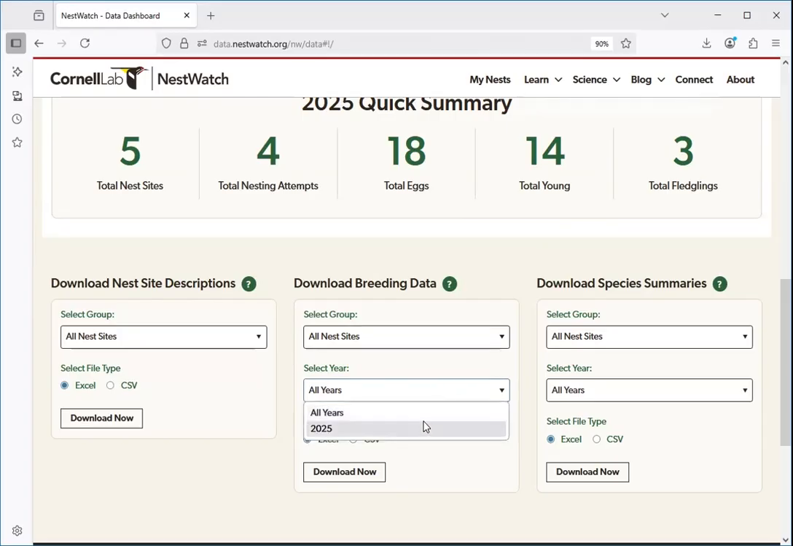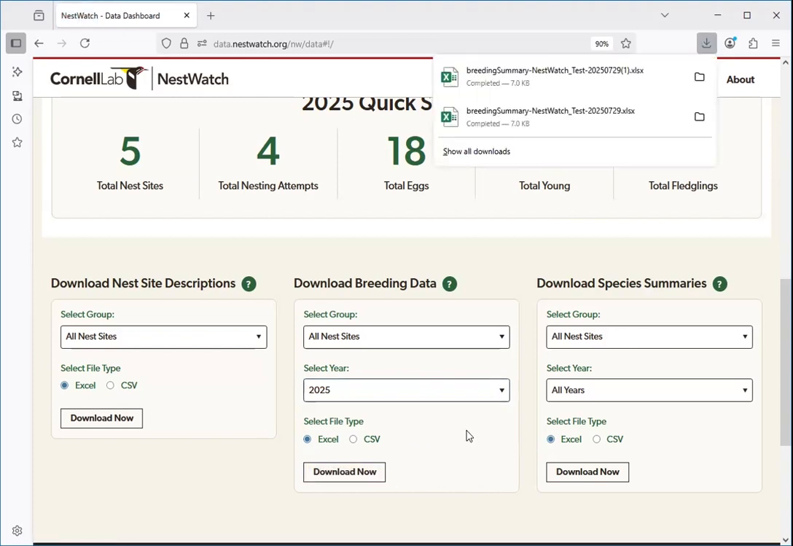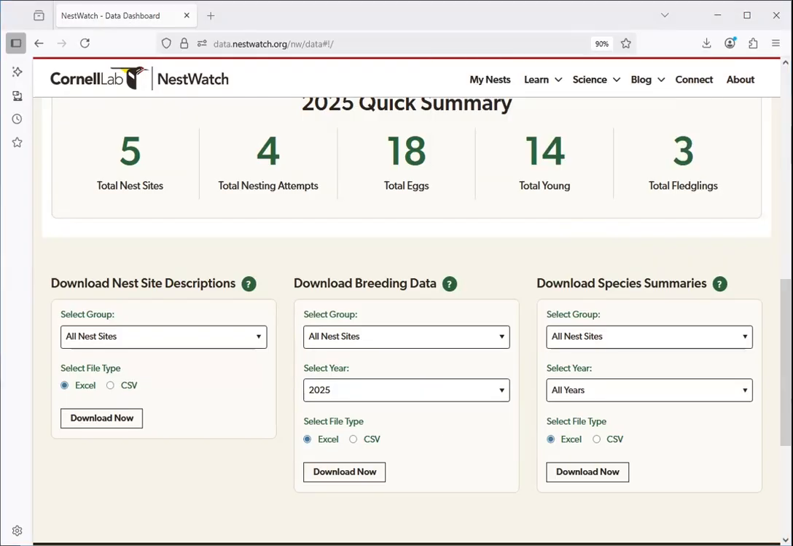Once you're happy with the filters you've chosen, click the Download Now button, and you should see either a save prompt appear, or the file should download automatically to your computer. If the save prompt appears, name and save your file. Once the file has successfully saved to your computer, open the file to view your data.